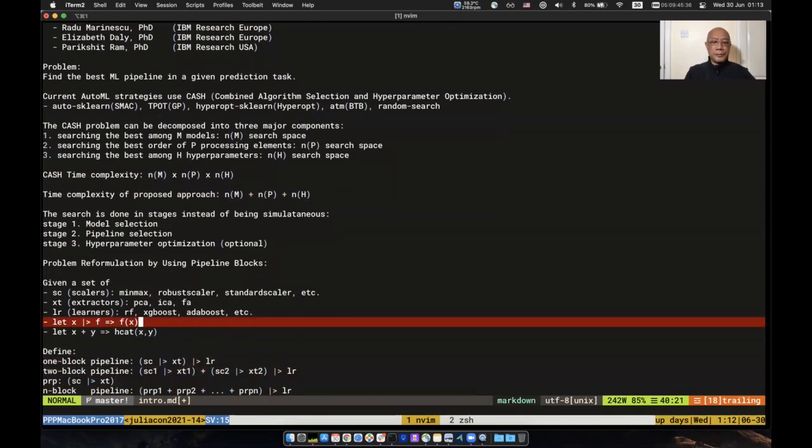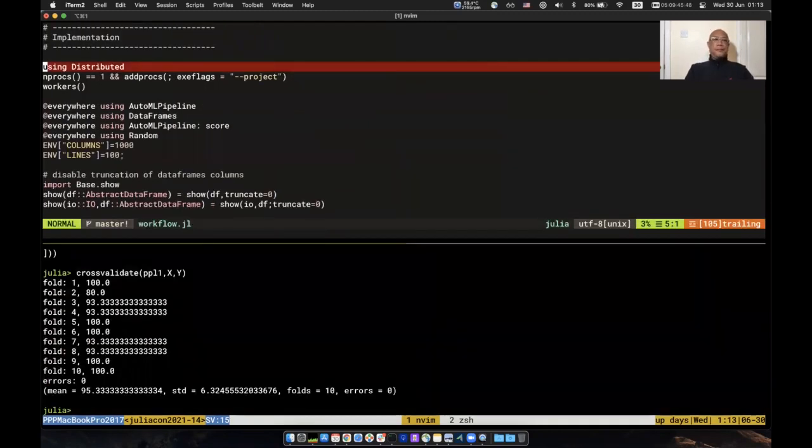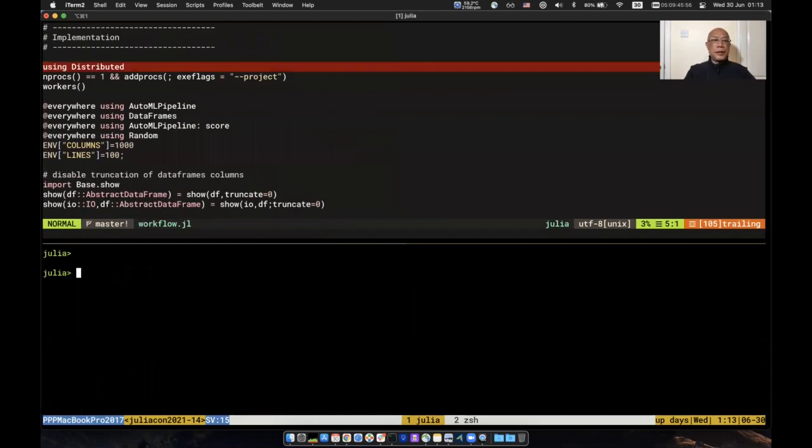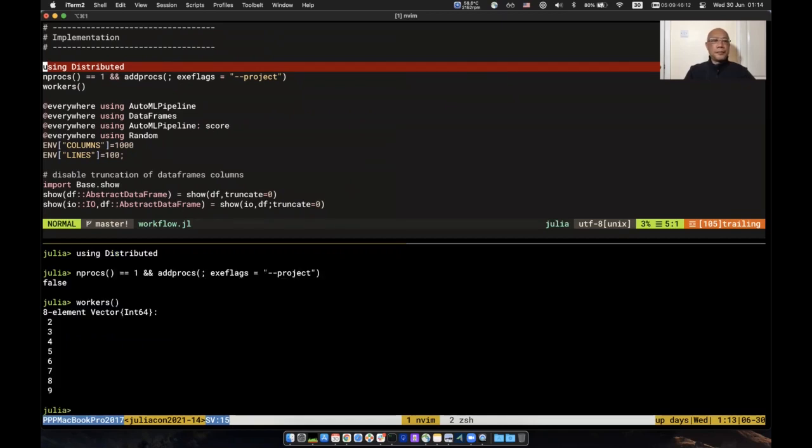So with these preliminaries, I think we are now ready to discuss the implementation of our algorithm. This is a Julia code, where the first pane represents the code and the pane at the bottom represents the Julia REPL. So let me load the distributed module in Julia, which we will be using to make things faster, and most of the things that we do will be employing parallelism. In this computer, we will be using 8 workers with 1 worker as the main dispatcher.